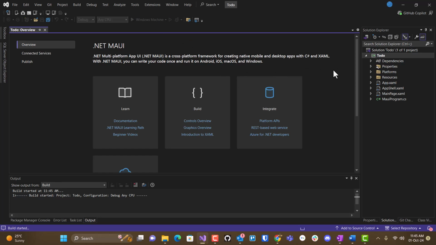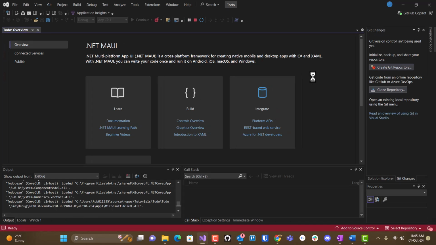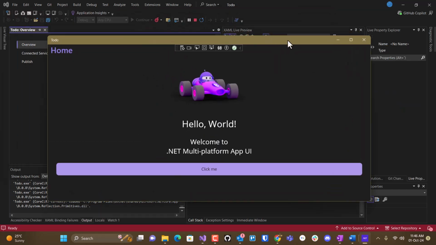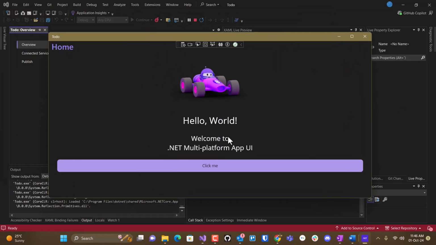I'm going to run it on a Windows machine. And this is our app. It works right out of the box. It gives you a little bit of functionality just to demonstrate what it does. But this is the Windows version.